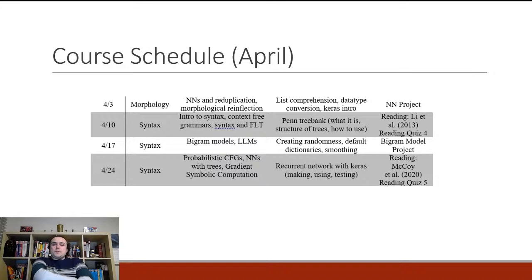Then into April, we'll finish off the morphology unit with a project. So this project will be for that unit. And then we jump into our syntax unit. That, like phonology, is going to go reading, project, reading. So you'll get 2 readings on syntax, and they'll each have quizzes to go along with them, with a project in the middle.